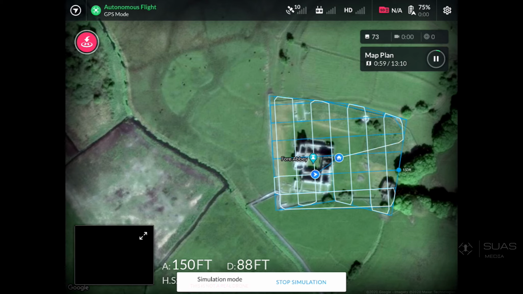And when that completes, it will do a full perimeter, again taking photographs all the time as it goes around. It's now starting its perimeter. For best results, these should be evenly around the perimeter of the item you're trying to record. Once complete, it'll come back and land.